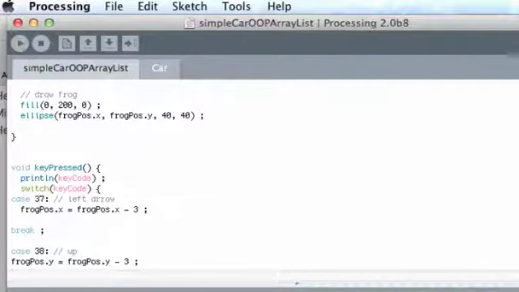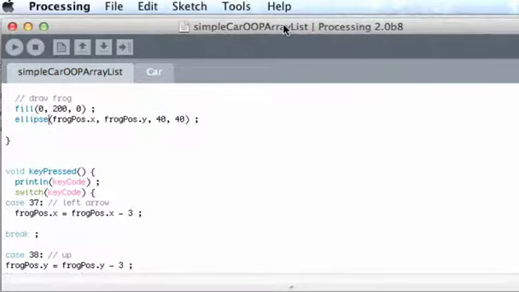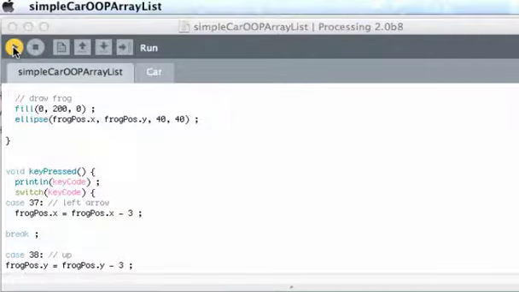Podcast, we're going to be doing collision detection, and I'm going to try to do it really, really quickly. So go to ReggieNet, download the simple car OOP array list. This is a program that we made last Thursday. Go ahead and run it. Make sure that it runs. And it should look like this.